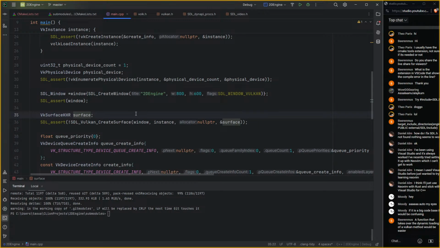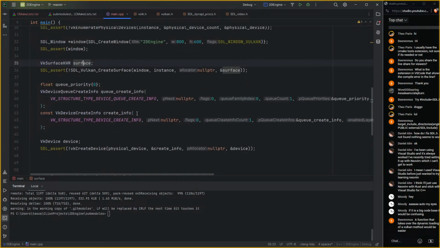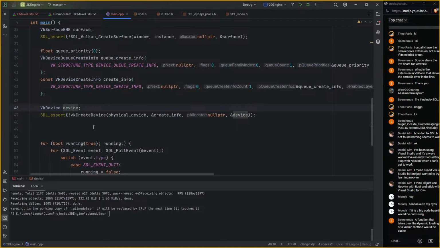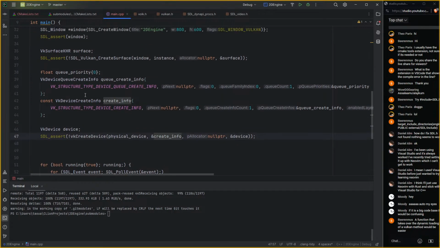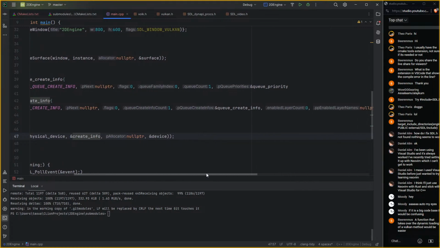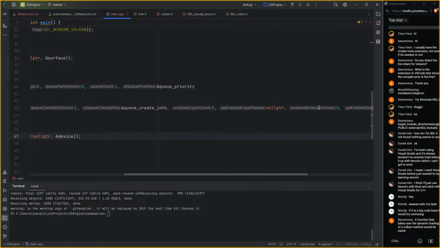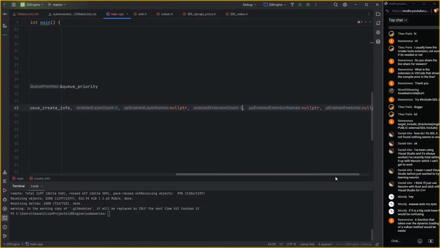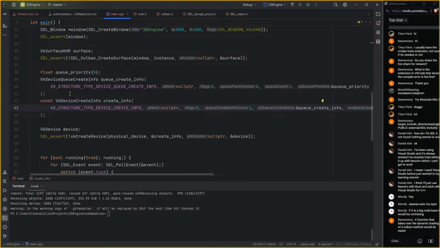Where do we create the device? We created the device here. Yes, where's the info? Does that include extensions? Yeah, there you go. And then you would reference some variable that you make, in the pEnabledExtensionNames. Exactly.